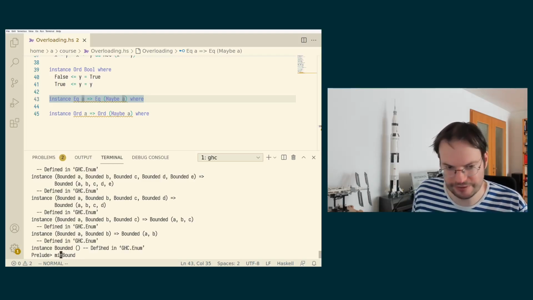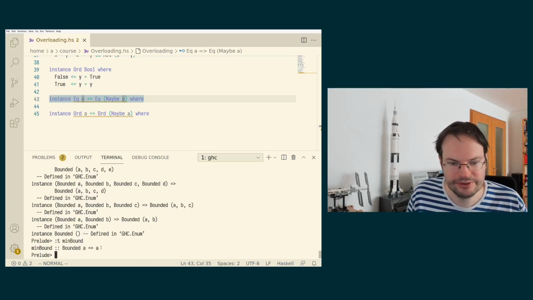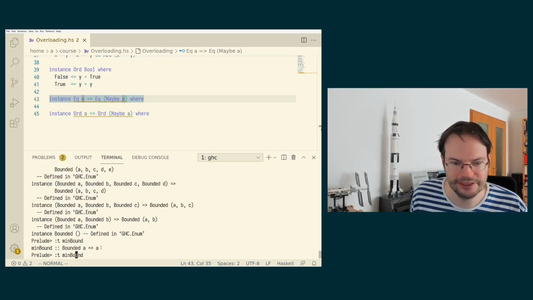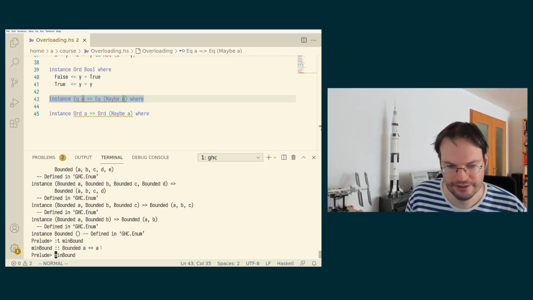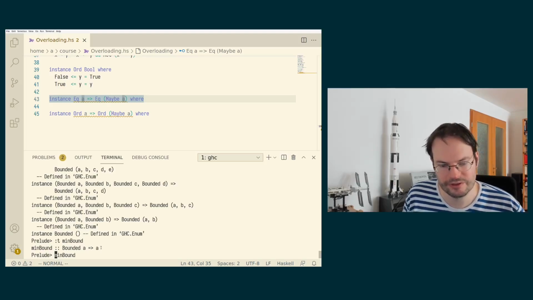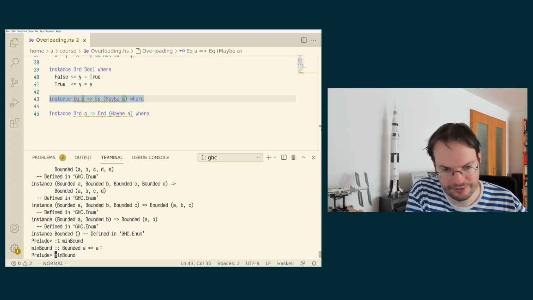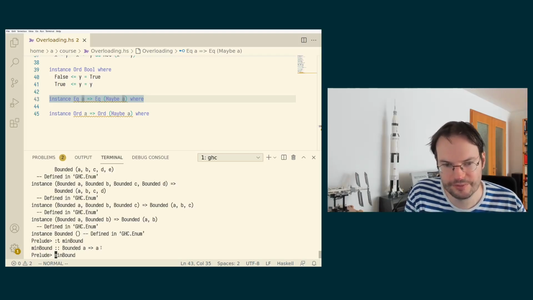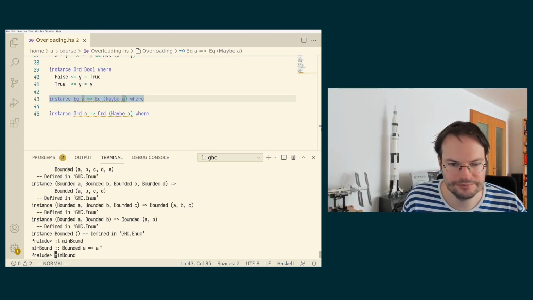The type of minBound is Bounded a => a, but we don't provide any further information. So which instance is it going to choose? Is it going to tell me the smallest value of booleans, the smallest value of integers, or the smallest value of characters? So what choice does it make? Or does it make a choice?